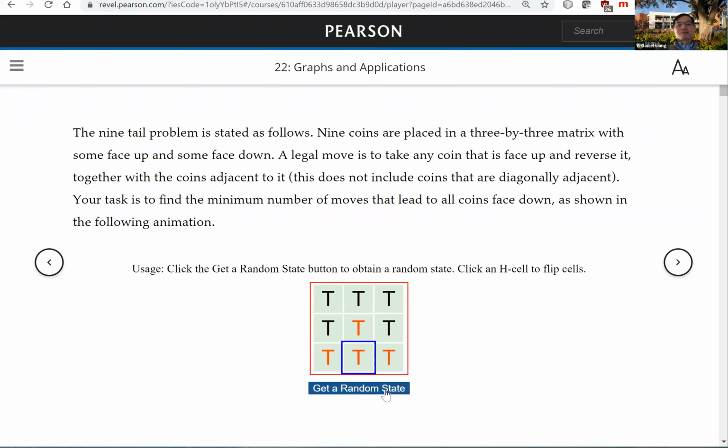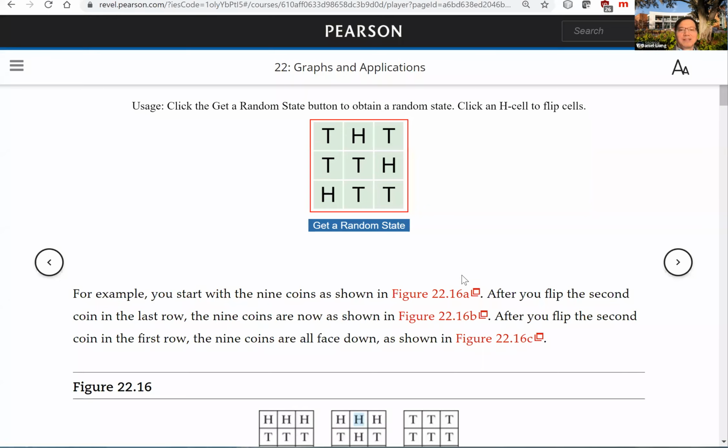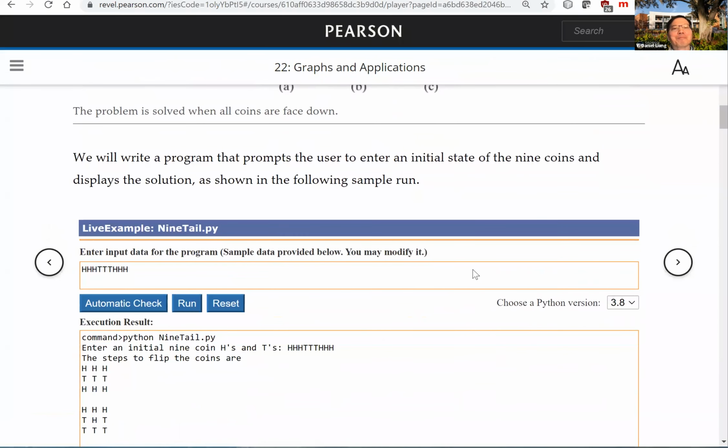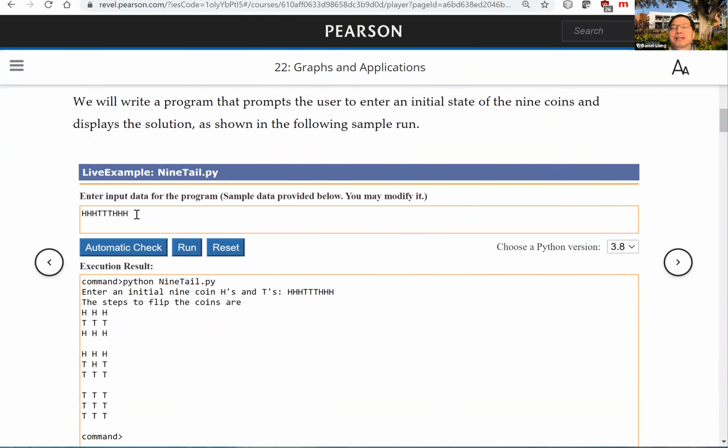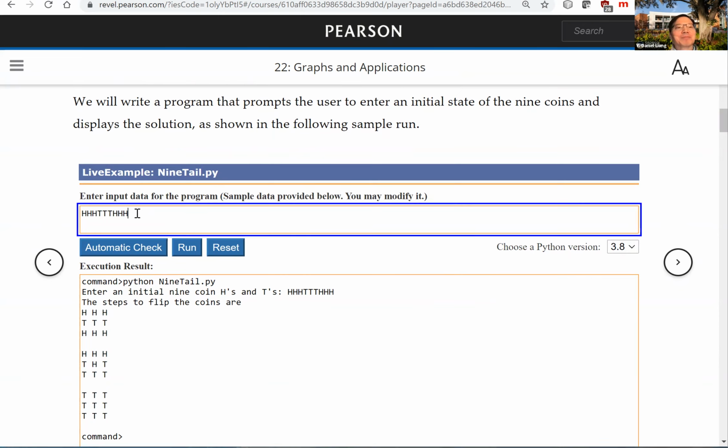So you can try it, and if we get another random state, you can try to flip all of this. It is not easy to get a solution, and we need to write a program to examine it systematically. We'll write a program. The program prompts the user to enter the initial state of the 9 coins.